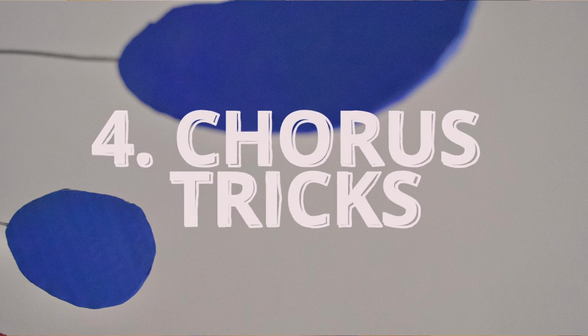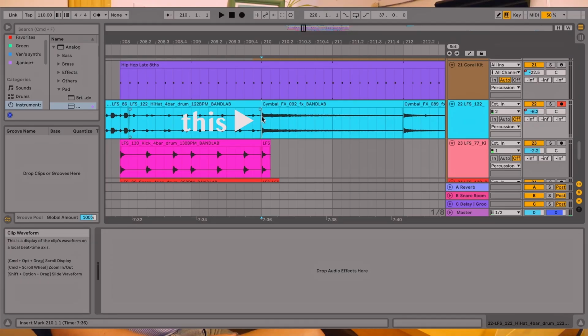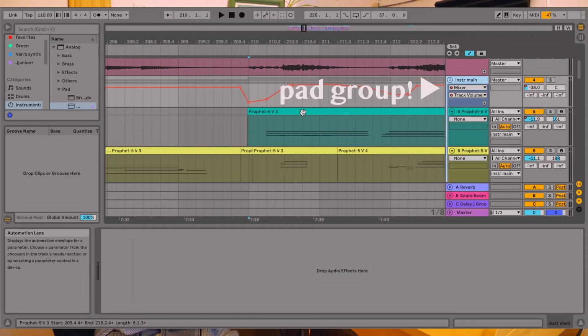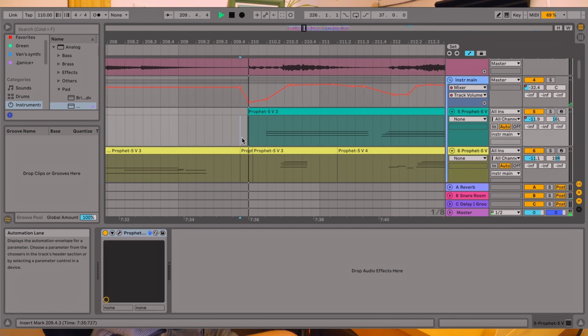Chorus. What's going on here, you ask? I found some cymbals and I put them on the downbeats. 1, 2, 3, 4, 5, 6, 7, 8. And I added dynamics to the chorus by putting all the synthesizer pads in a group, and I automated the level of the group.